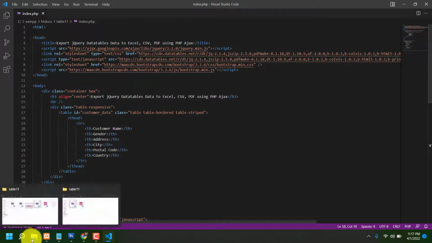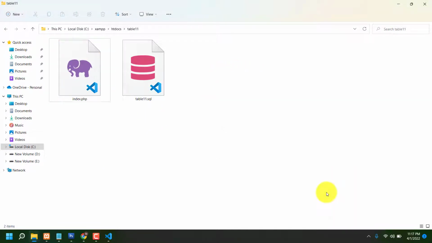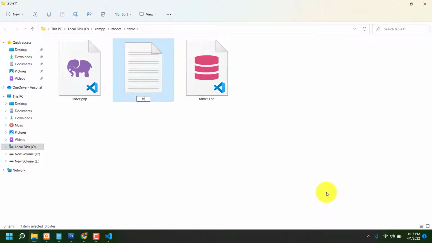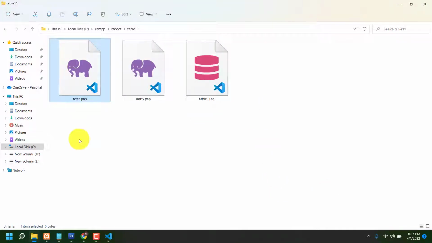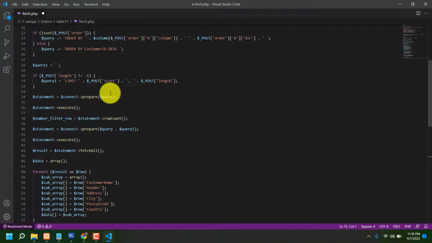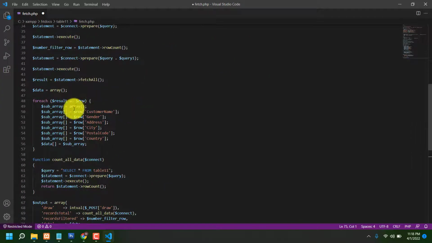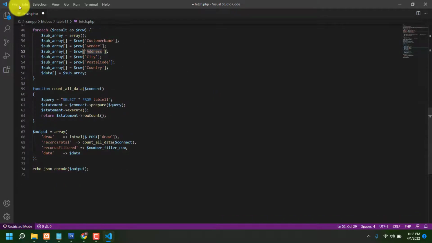Okay, it's done. Now I am going to make fetch.php. This is the same. Yes guys, already I have typed all kinds of code, you can see. And if you want to change the customer name, gender, address, city, you can change it from here. Okay, so just click file and the save button.